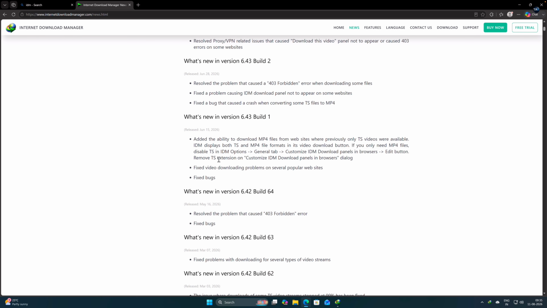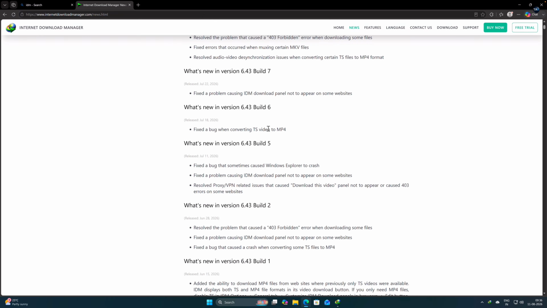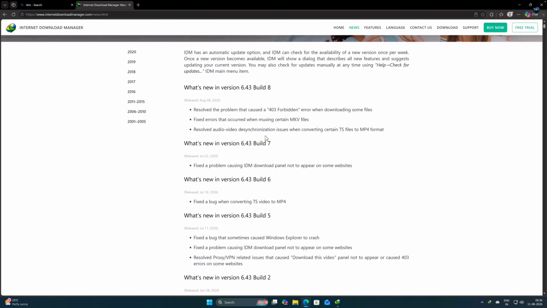If I scroll down, yeah, you can see. They have added the ability to download MP4 files from websites where IDM previously offered only TS videos. So with this change, IDM can display both TS and MP4 formats in the video download panel on supported websites. That's a useful improvement because MP4 is generally more convenient for everyday playback and editing. Then build 5 came in, and you can read out what it fixed here. You can read out what changes have been brought in this 6.43 version.